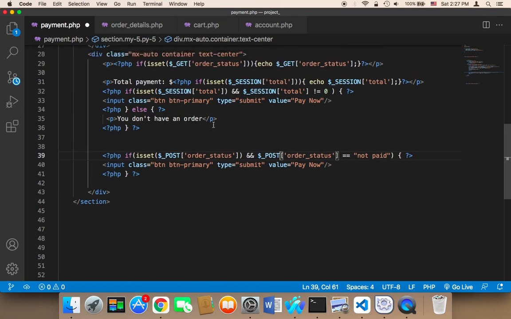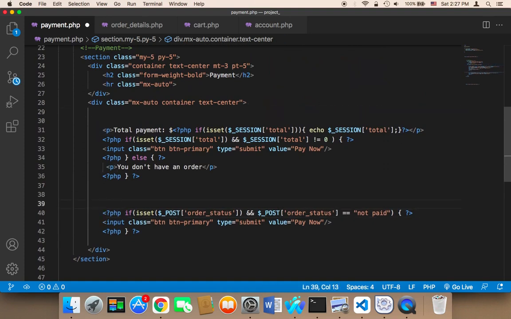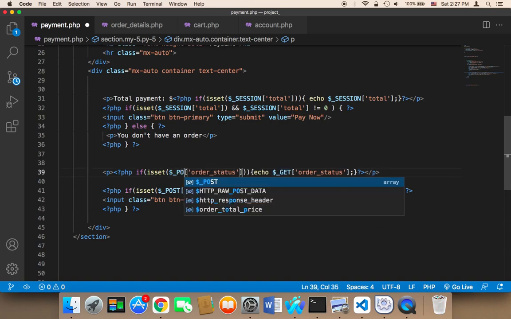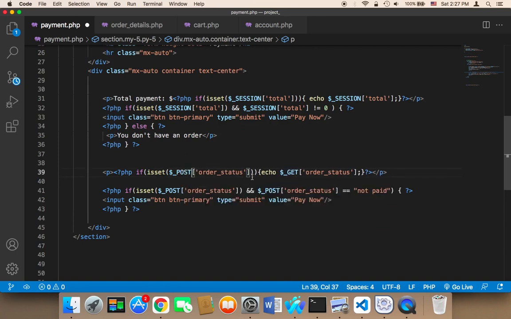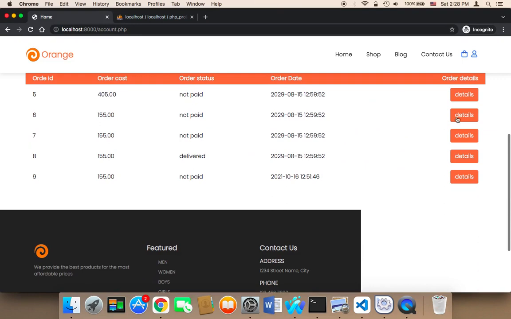And also here, let me move this line of code and paste it above this. And here if post order status is set, we need to say order status, here post order status. Similarly with the total payment, if session total, then we need to display the total, else we need to say you don't have an order. But I'm going to work on this later because it's going to get complicated. Let me now save and refresh, and now let me click on details.